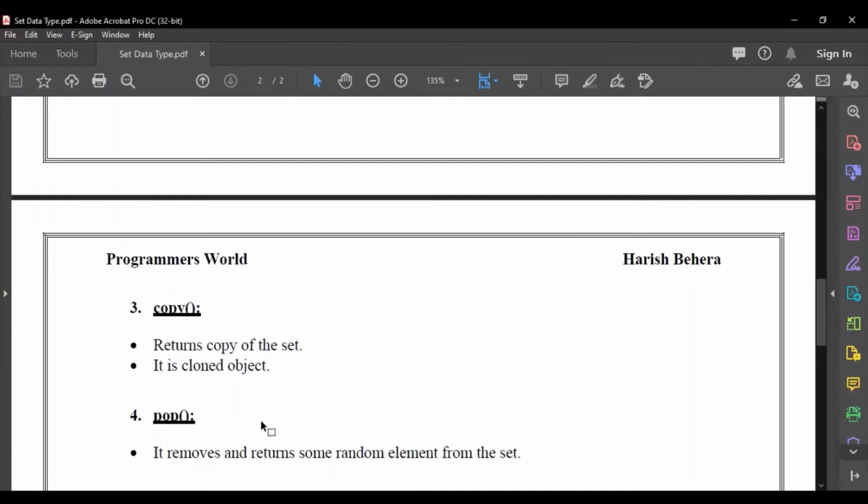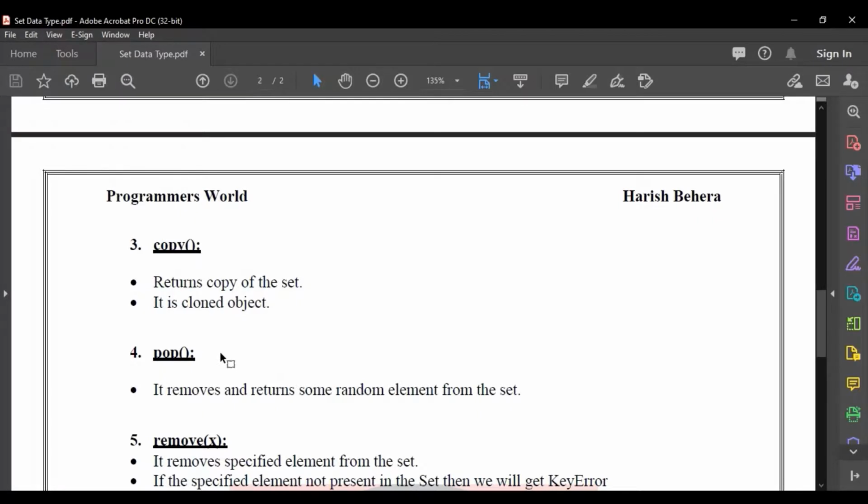And the next method that we are going to see is the pop method. What this pop method does is it removes an element from the set, but we don't know what element will be removed. It removes and returns a random element from the set. We cannot assure that this is the element that will be removed from the set.